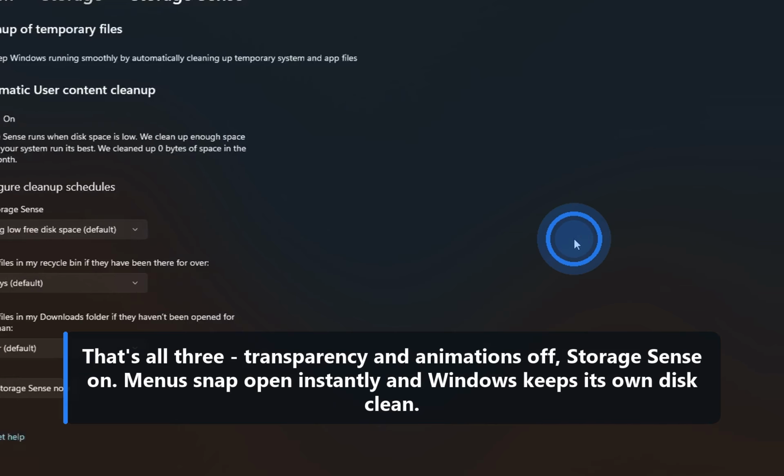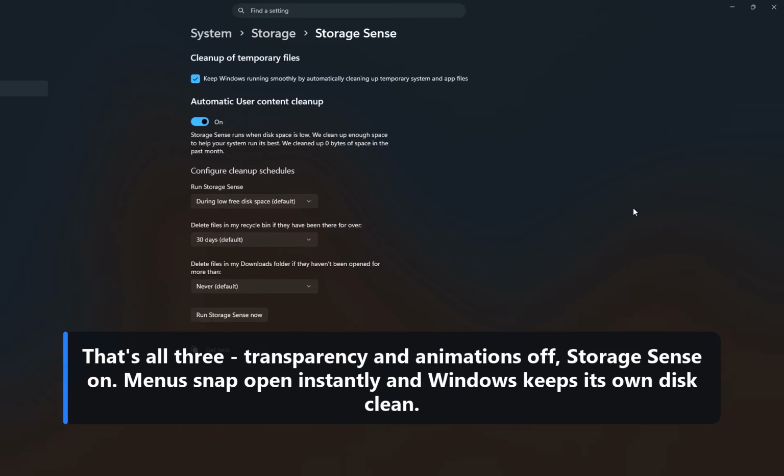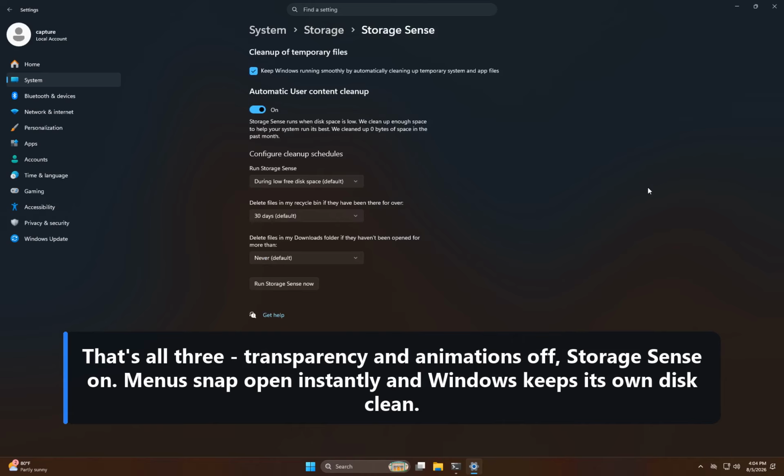That's all 3: transparency and animations off, Storage Sense on. Menus snap open instantly, and Windows keeps its own disk clean.